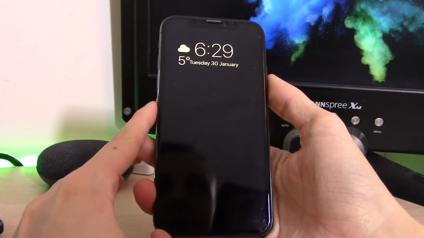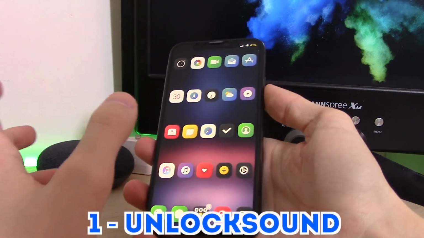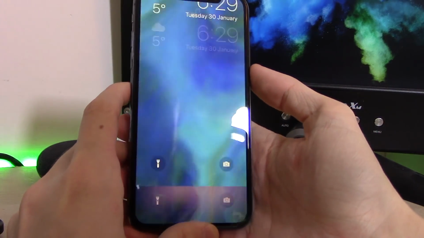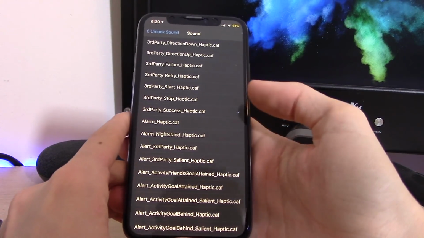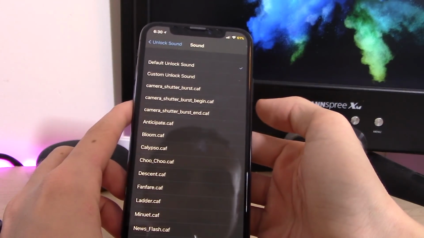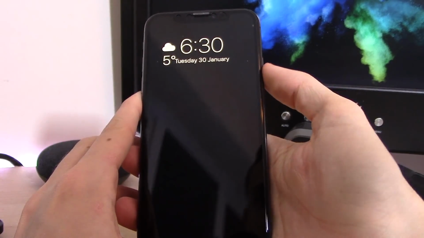Alright, so our first tweak here is called UnlockSound. As the name suggests, it adds an unlocking sound to your iPhone. You can change the sound effect. You have a bunch to choose from here. And there is of course the default lock sound, which sounds like this.